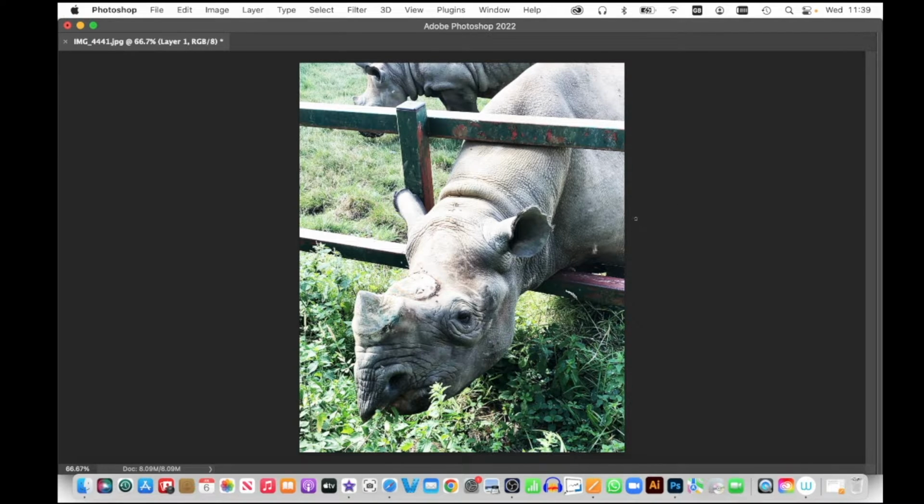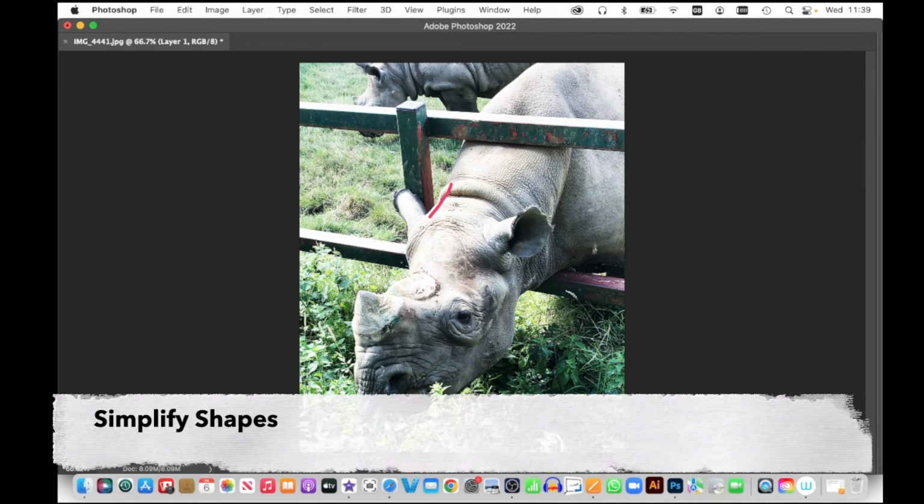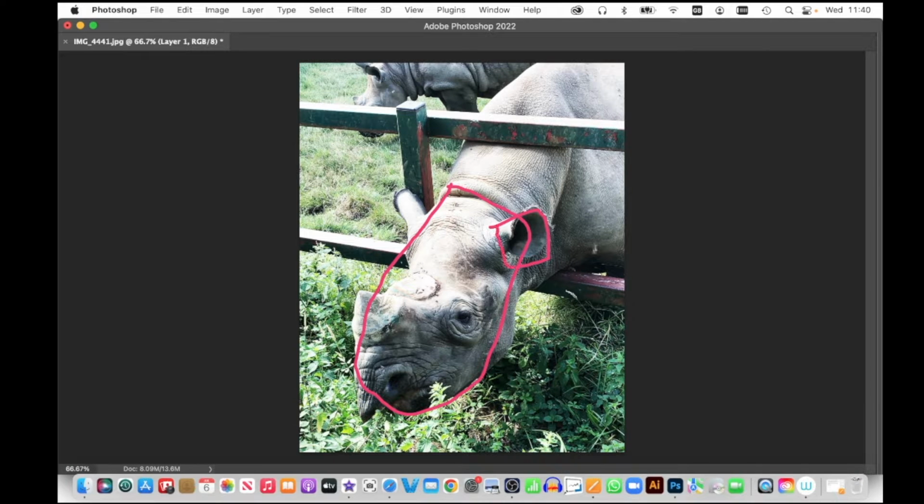Let me show you on this rhino what I mean when I say first you have to learn how to see. We kind of have to dissect this rhino into different shapes. So here the head is kind of an oval, and then the ears are squares. The body is sort of like a triangular shape, and then the nose as well.